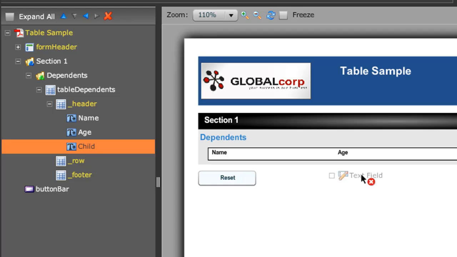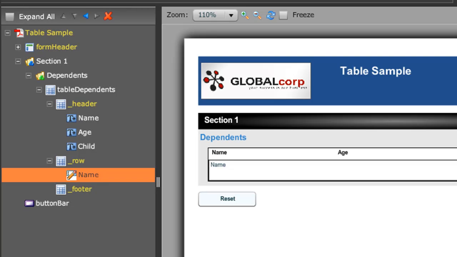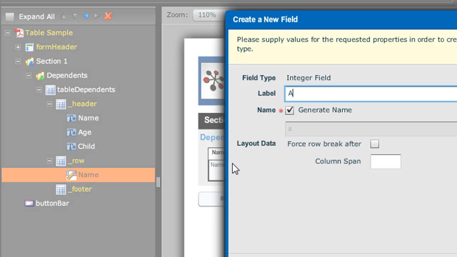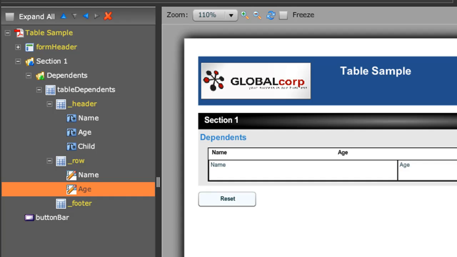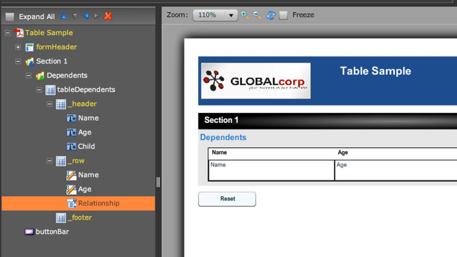For the row, I'm going to drag in 3 different types of object. I'm going to start by dragging in a text field, which will be their name. Now it is asking me for the label. However, by default in Composer, when you drop a text field into the table, the label will actually be suppressed, and you'll see that happening in a moment. Then I'm going to drop in an integer field for the age, so that they can only type integers. And finally, I'm going to drop in a drop-down list for the relationship. For the moment, I'm going to leave the footer alone.